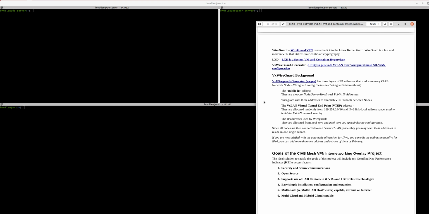Since all nodes are connected to a virtual LAN, you would usually prefer all the addresses to reside in a single subnet. If you're not satisfied with the automatic allocation for IPv4 or IPv6, you can add more than one address and set one of them as a primary.